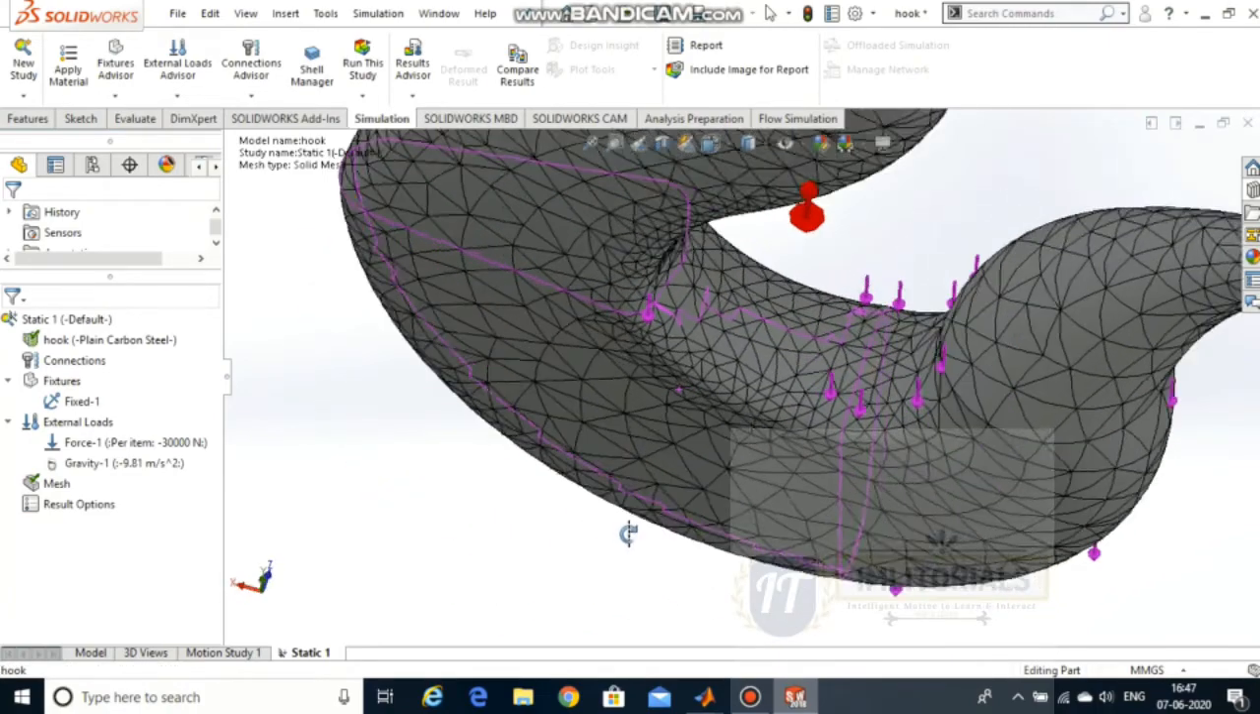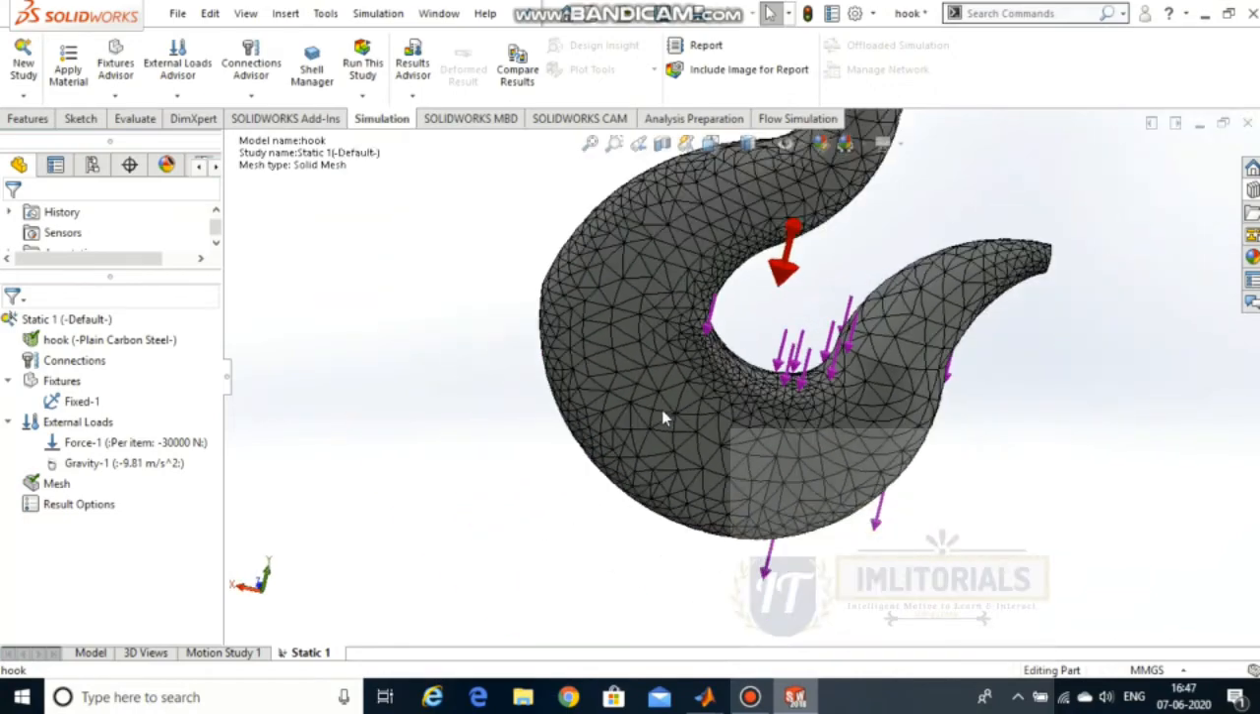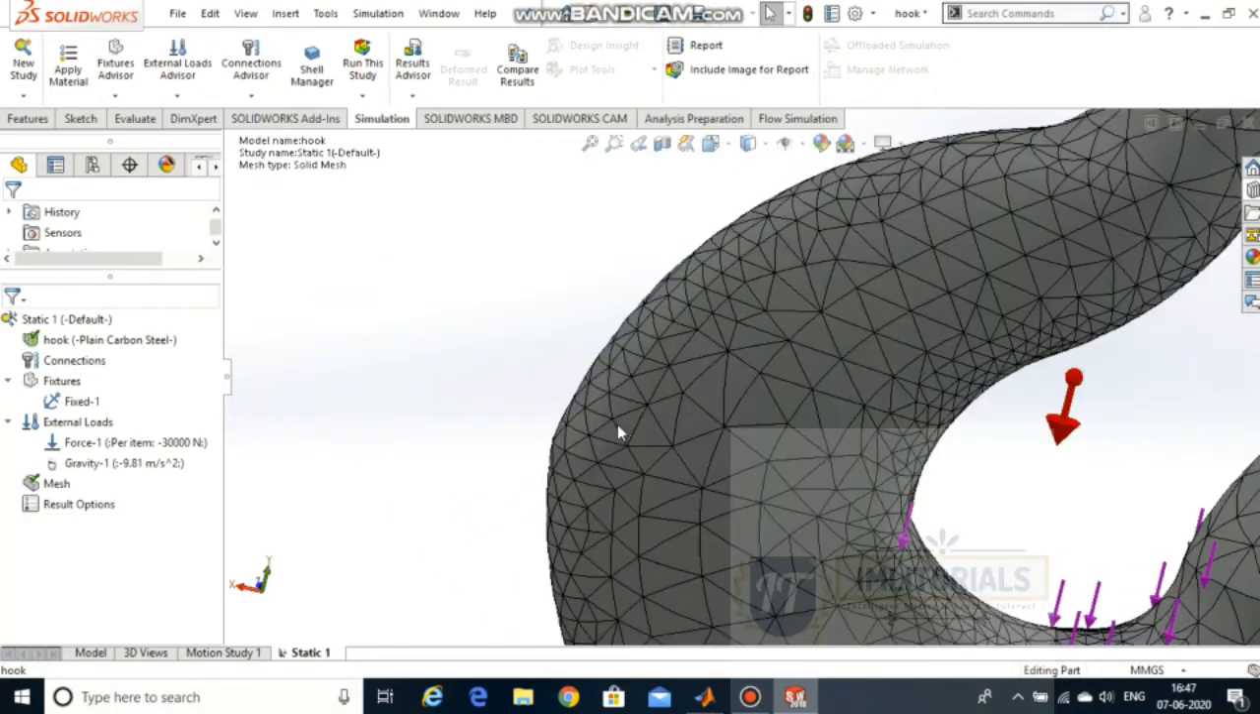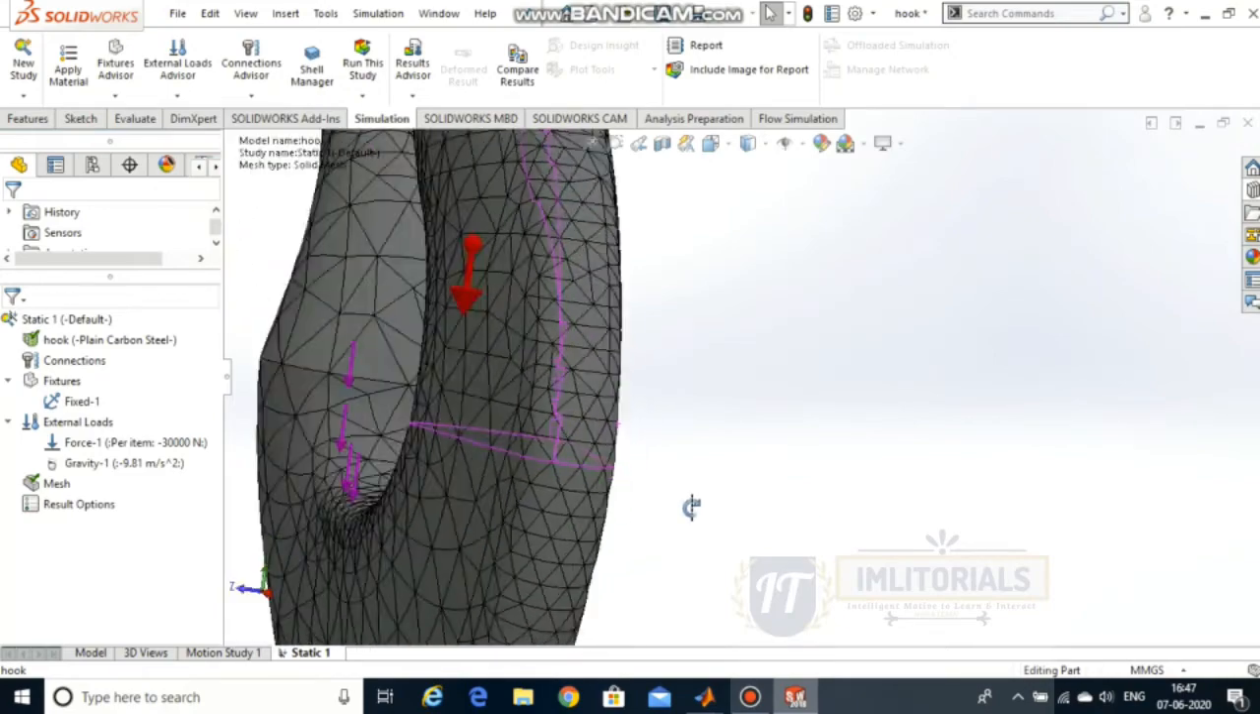If you closely look at the curve, the mesh is quite fine around the curved regions, whereas the elements are quite large on the flat surfaces.